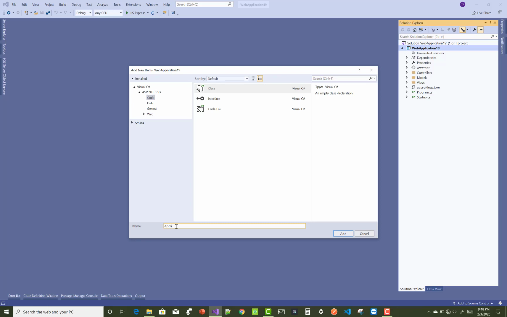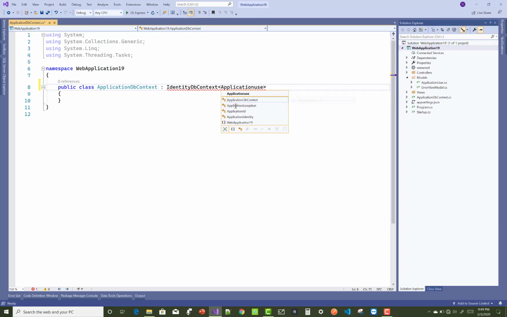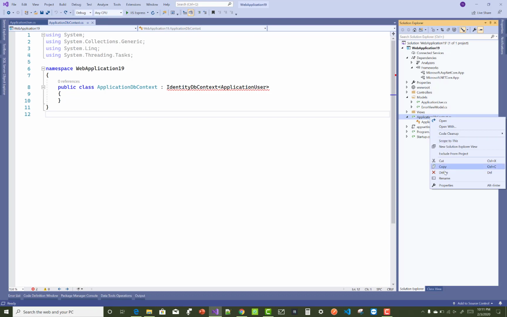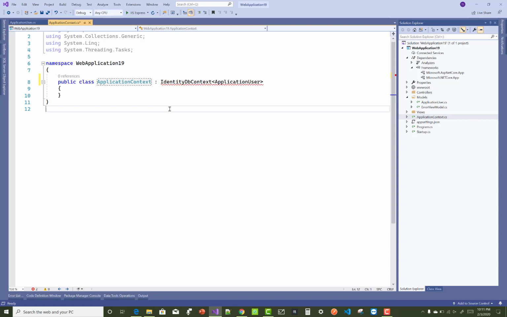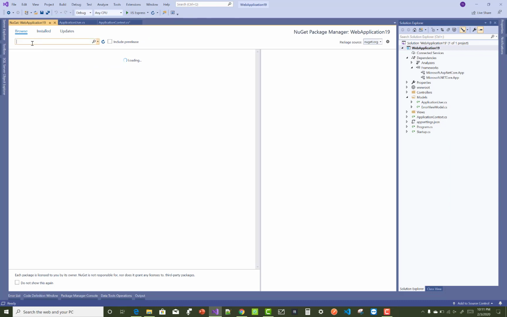Before doing this, first add an application context class. Application DbContext is already available in Microsoft libraries, so just change it to application context only. The application context inherits from IdentityDbContext, in which you can pass the application user class. Now IdentityDbContext exists in the package Microsoft.EntityFrameworkCore.